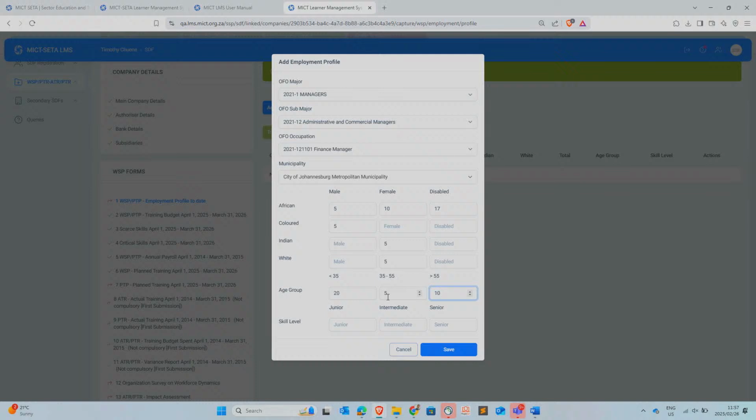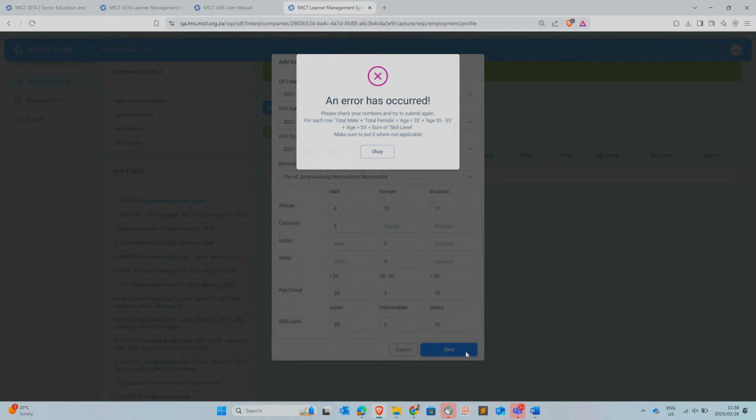Meaning it is wrong. You need to know the total number from here, the total number of male and females. Okay? So the total number of male and female is 20 females and 10 males, meaning it is 30, okay? I'll continue and put the wrong information going forward. 20 and 5 and 10 again. When I click save, it will raise an exception, okay?